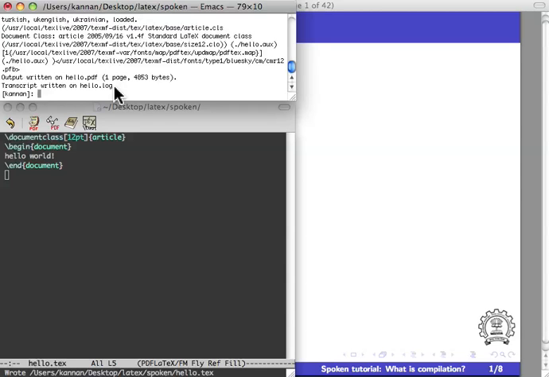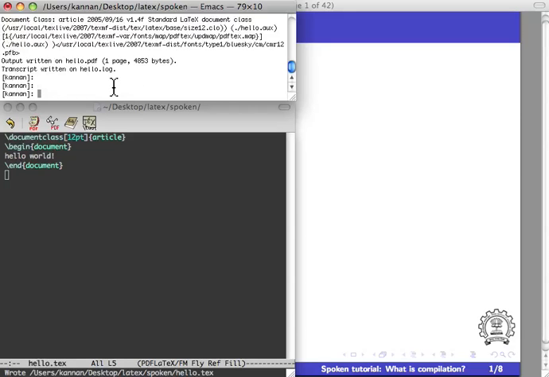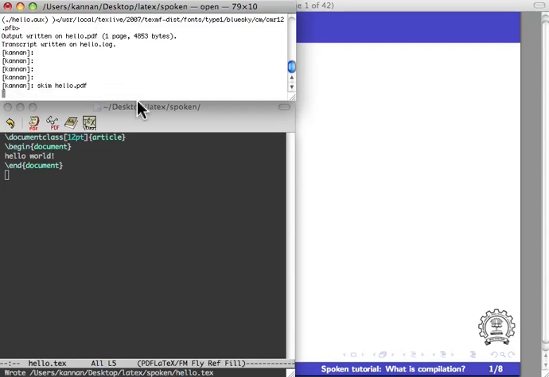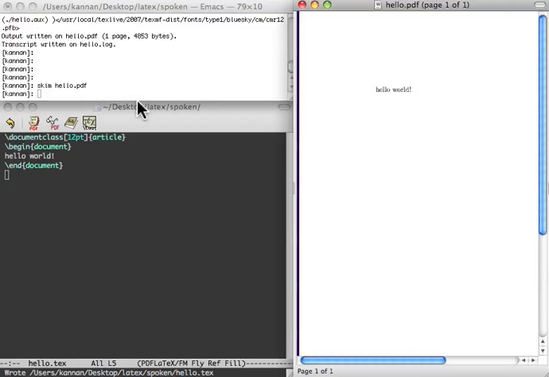In my Mac system, I do this by issuing the command skim hello.pdf. Skim is a free PDF reader available for Mac OS X. On issuing this command, Skim opens the file hello.pdf. It has only one line as expected. Let me zoom this file.